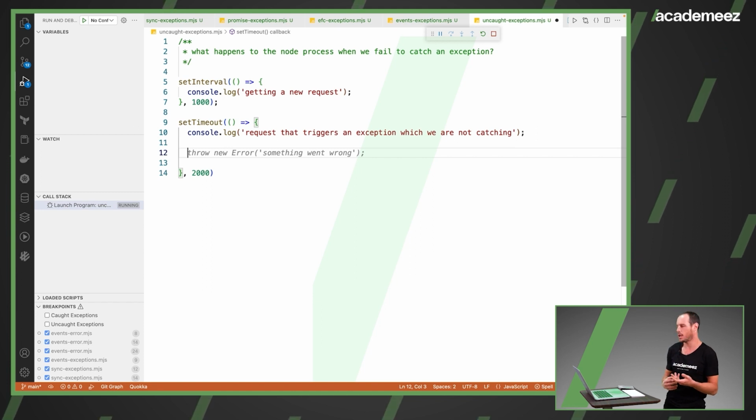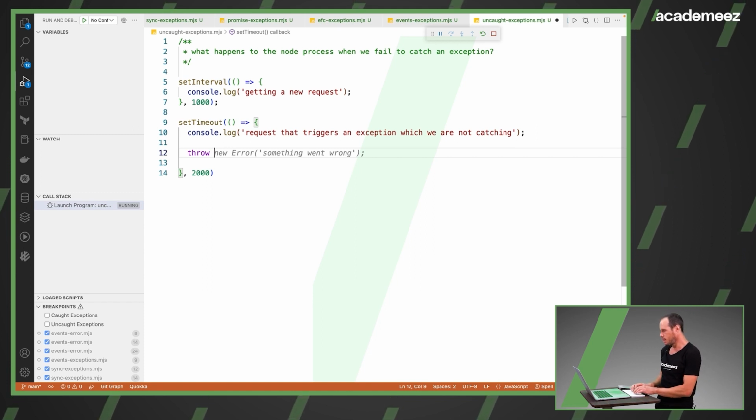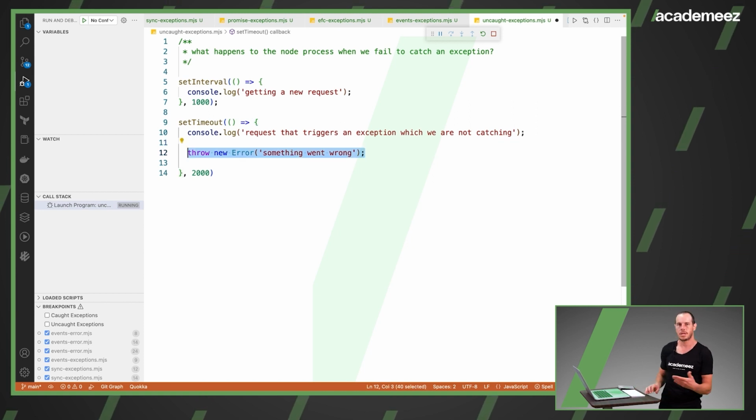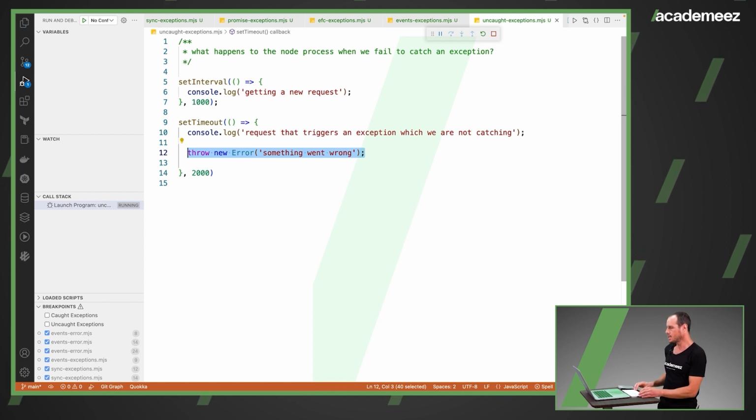We failed to catch that error. So we can mimic that by, let's say, throwing a new error, "something went wrong," and not catching that error, meaning not covering it with a try and catch, just to mimic synchronous errors, an error that's in our code that runs right away. And let's examine what happens.